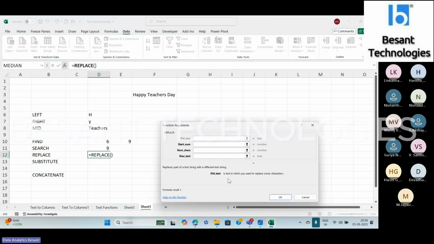So starting off, first is the old text. Old text will be the string in which we are going to do the replacement. Over here it's your Happy Teachers Day, that F3 only. Then starting number. I have to give a position from where that replacement is going to happen. Like teachers, I told you teachers, right? Teachers is at position 7, right? So I'll give the value as 7 there.